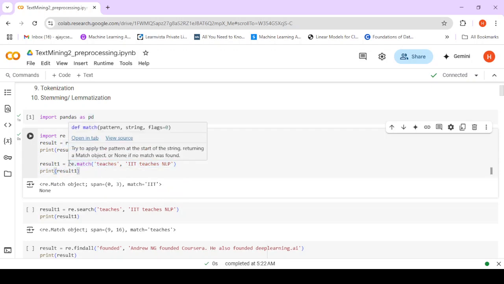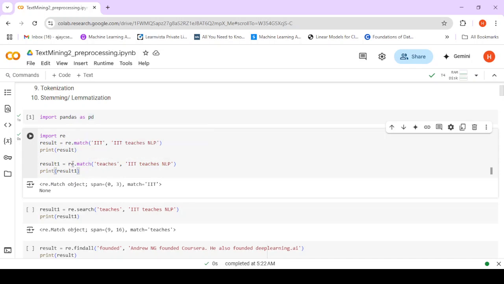Initially, when I call this match, it is applied at the start of the string. As you can see, the method description also says it tries to apply the pattern at the start of the string, returning a match object or none if no match was found. So in case there is a match, it will return a match object. Here, it is appearing somewhere in the middle, and so it does not get processed.